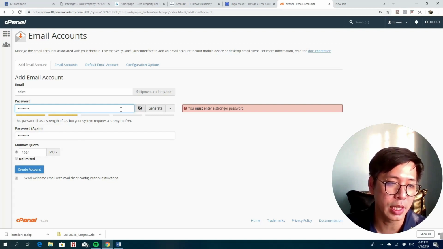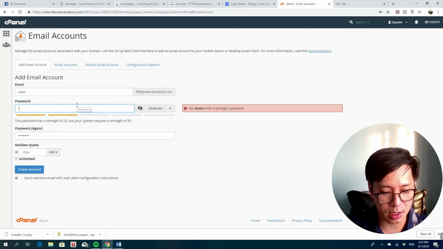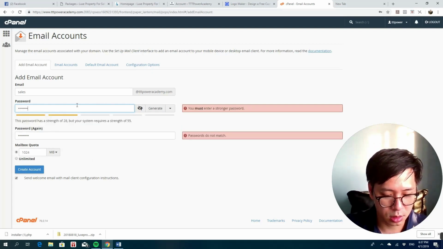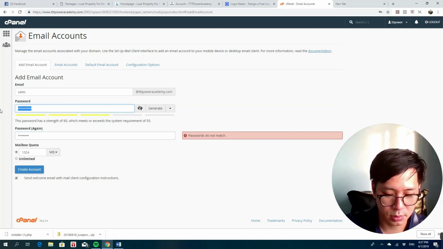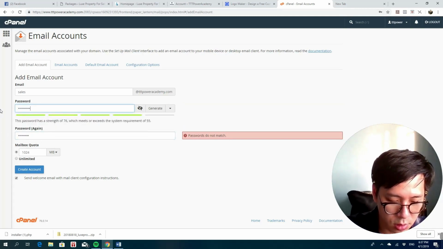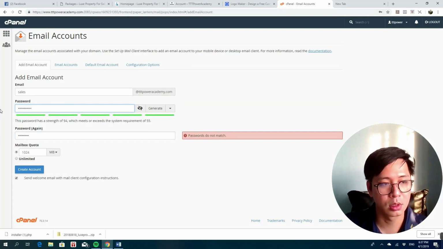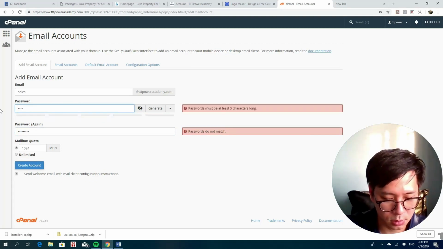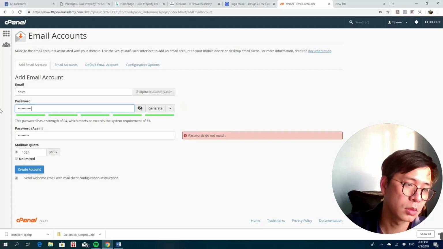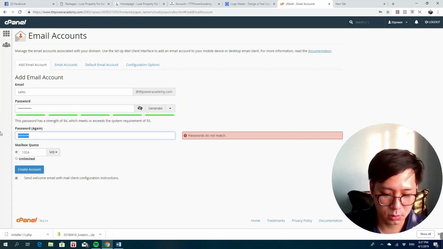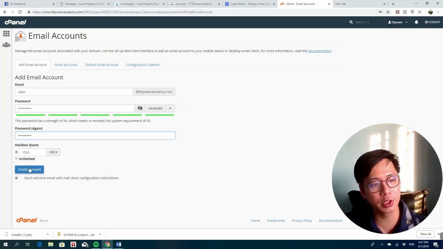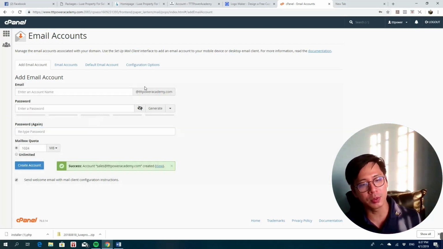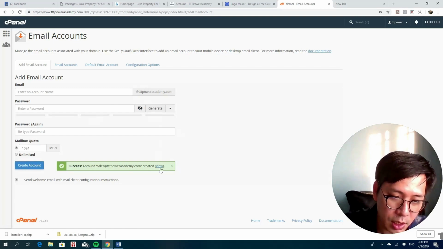Well, apparently it says that you need to have a stronger password. Let me put some strong password. Not strong enough. Okay, pretty strong password. So now you see, basically we have created the email account already.